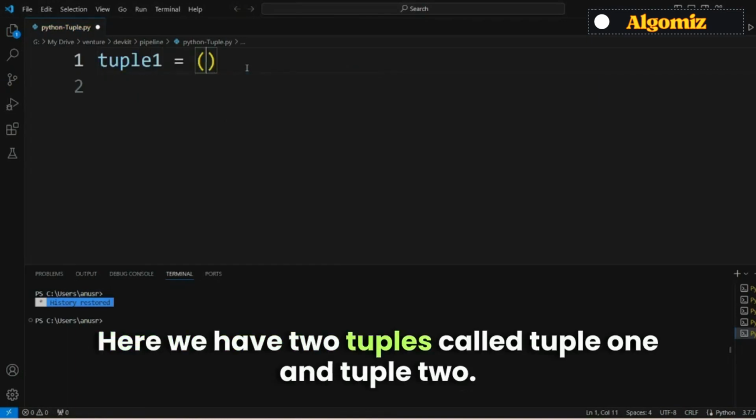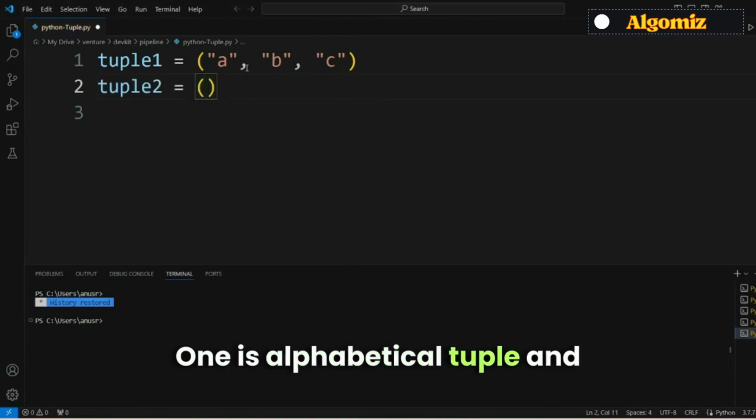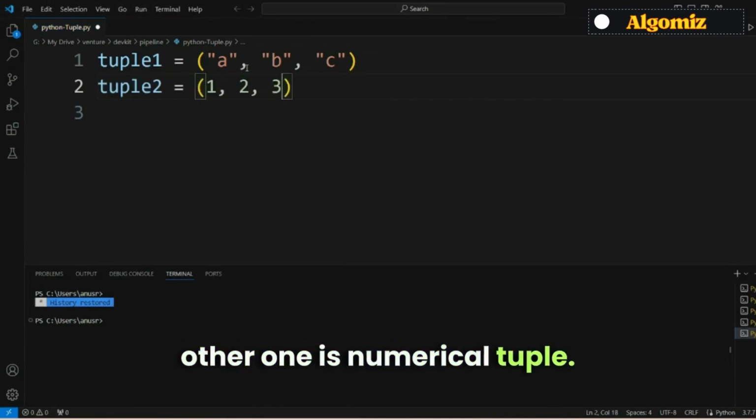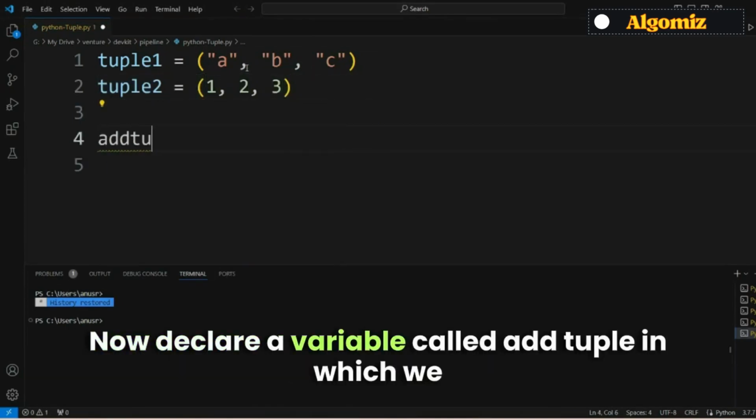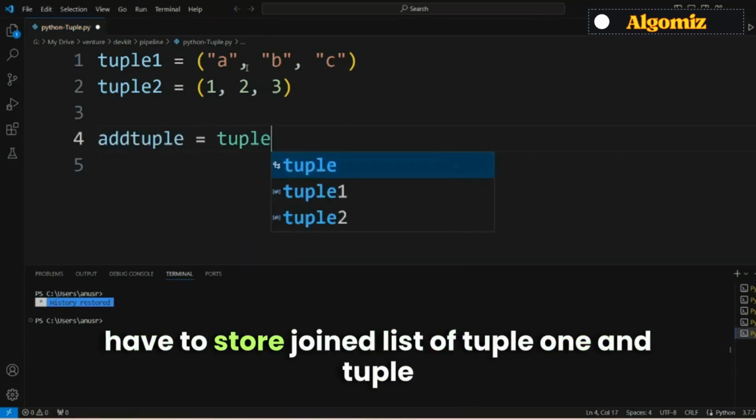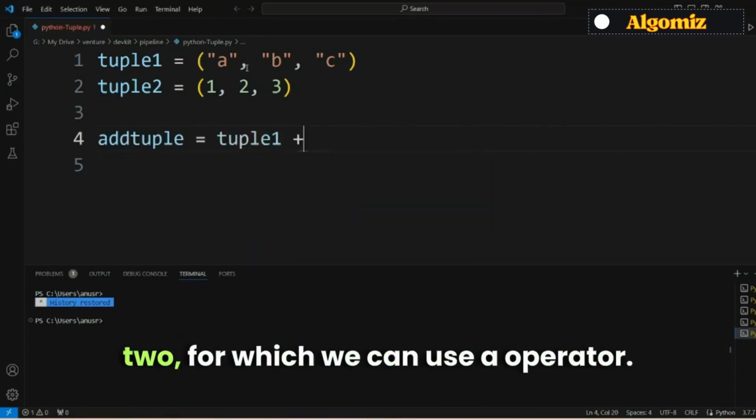Here we have two tuples, called tuple 1 and tuple 2. One is an alphabetical tuple and the other one is a numerical tuple. Now declare a variable called addTuple in which we have to store the joined tuple of tuple 1 and tuple 2, for which we can use a plus operator.